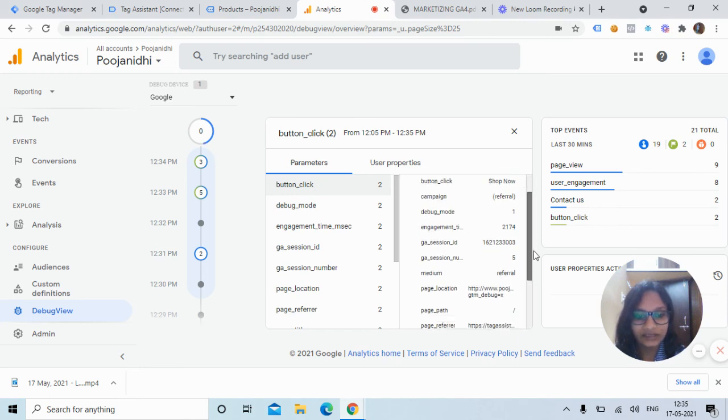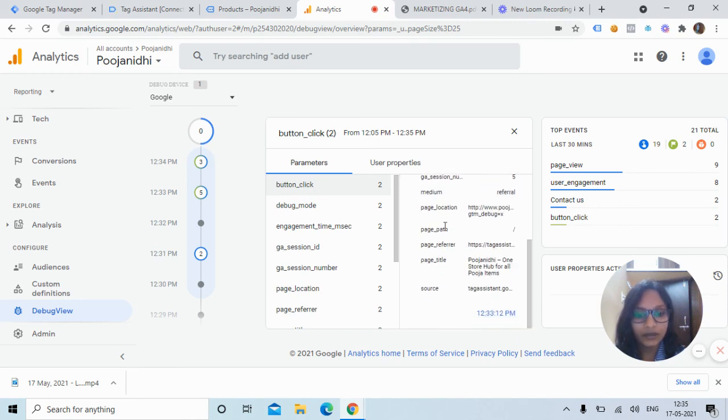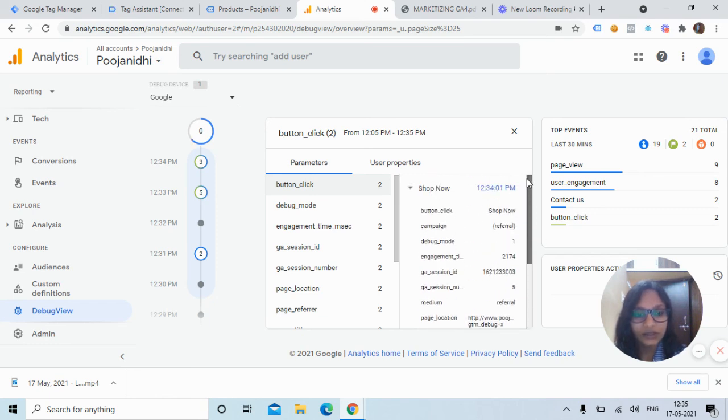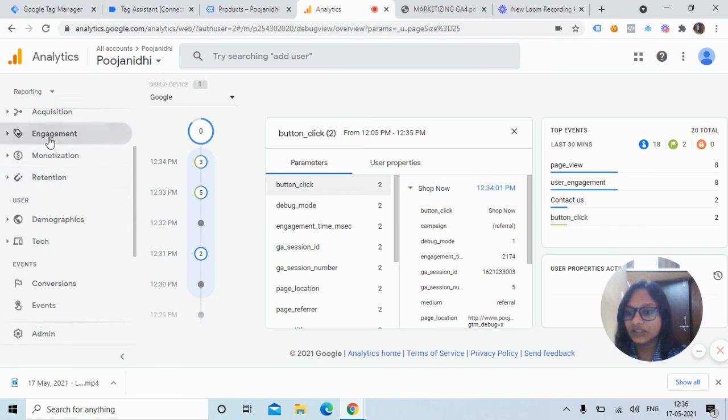And also the page path that we have sent, it's on the home page. So the page path is just slash, and all the other parameters. So this is how the custom events are sent, and also the custom parameters associated with the event are sent to Google Analytics, and that could be analyzed, and later on we can find them in the engagement events report.